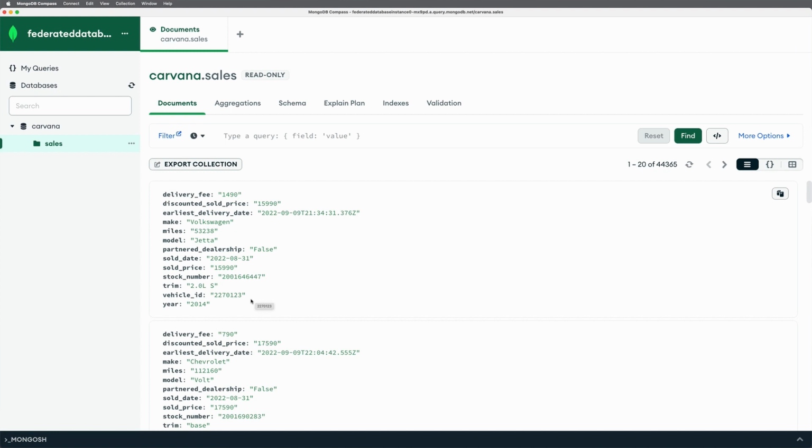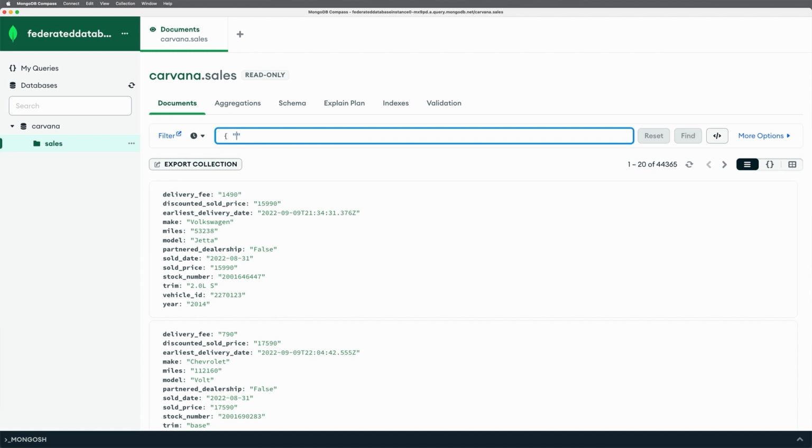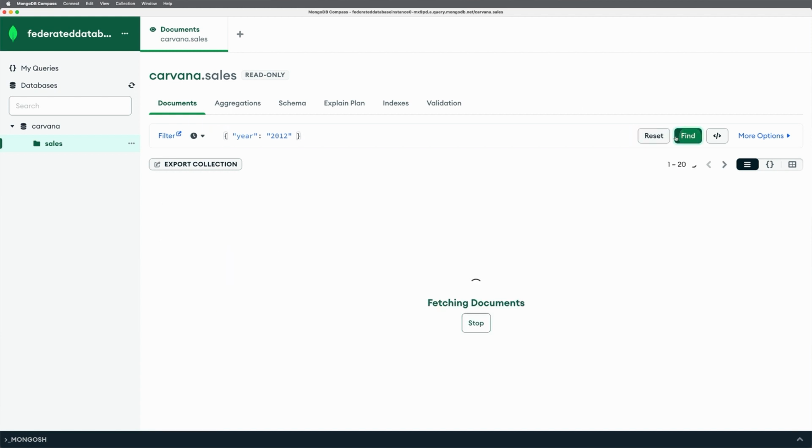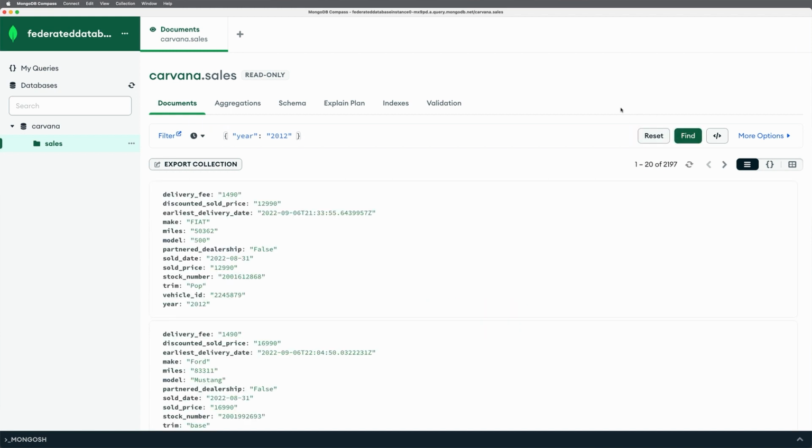Now if I wanted to, I could easily query that data. So for example, let's go ahead and query based on the year. I'm going to enter in a query here, and I'm going to say the year has to be maybe 2012. And I'm going to click Find. So you'll notice that I queried this external data source. This is not part of MongoDB outside of the fact that we've created a federated database. I've used the MongoDB Query API to interact with this data, which is a very powerful tool.